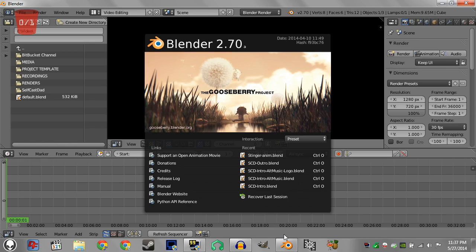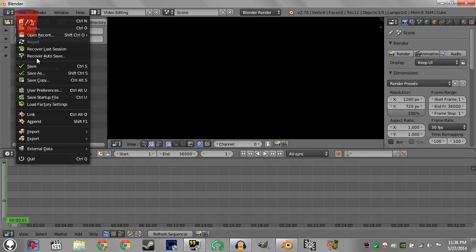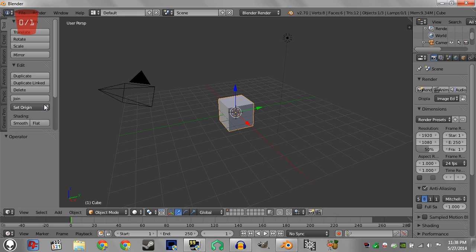I really like it. I've tried several other packages, and this one just makes sense to me. It's easy to use. It has all of the features that I'm used to having in a professional-grade package, and it's free. I'm just going to click to get rid of the splash screen there, and then I'm going to go back to factory settings just to show you how I get things set up.